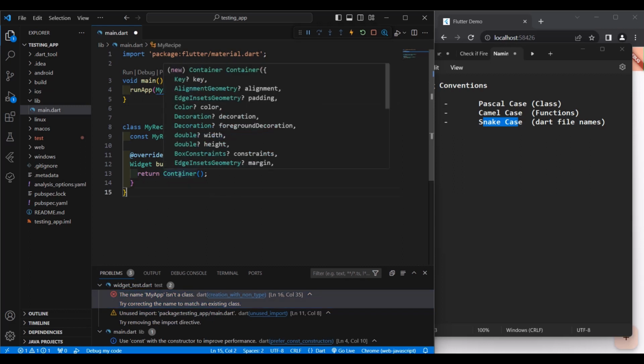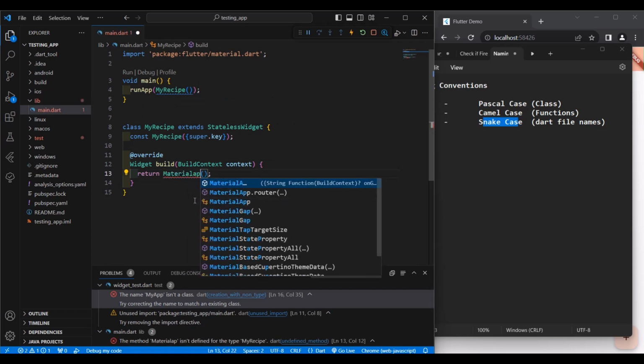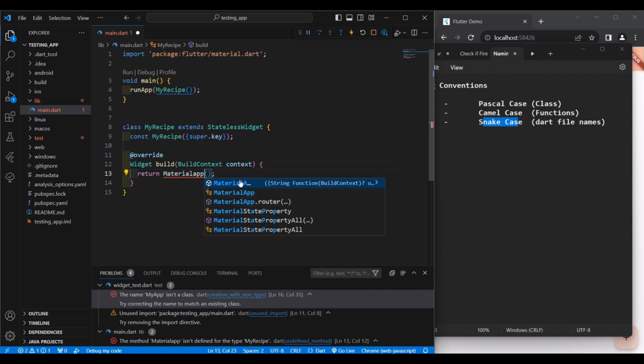So now, here in our return, we change the container widget to MaterialApp. So we select this one.